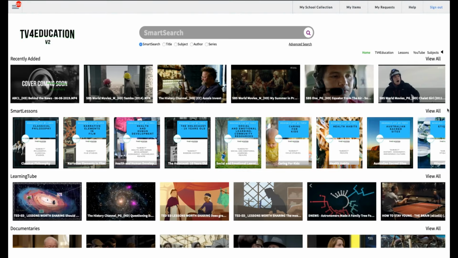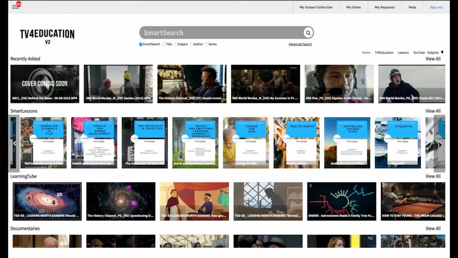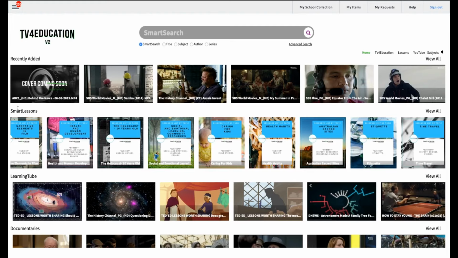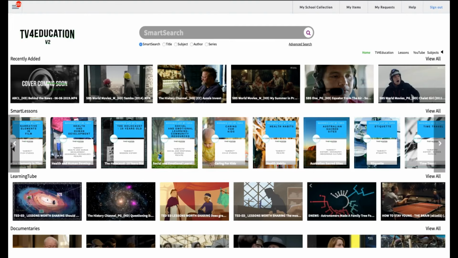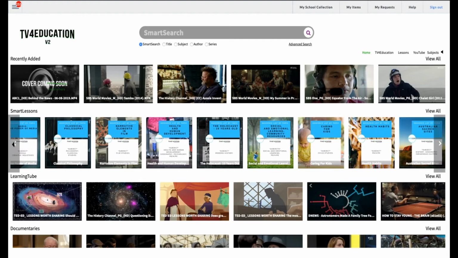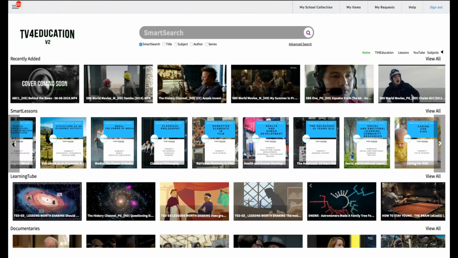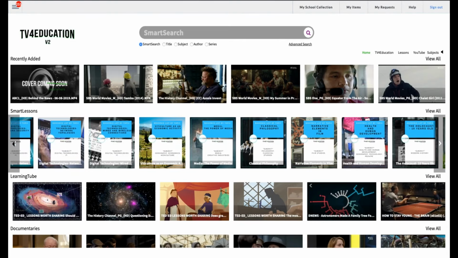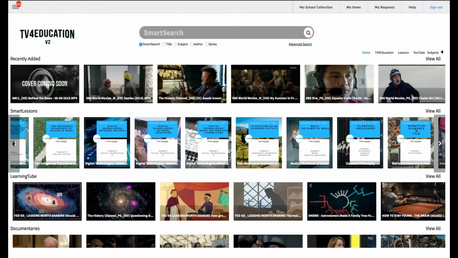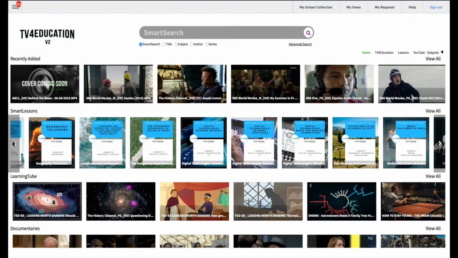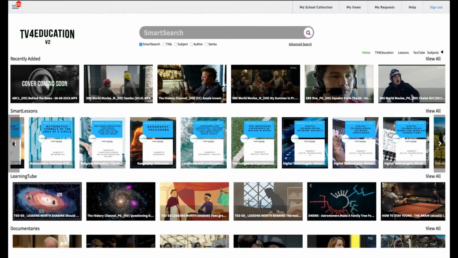So if we go down to the second row here, as you can see, it says SmartLessons. Now, by hovering your mouse over the left or right hand side, you will be able to scroll through the top 50 results. So that's the most recently added lessons in that category.